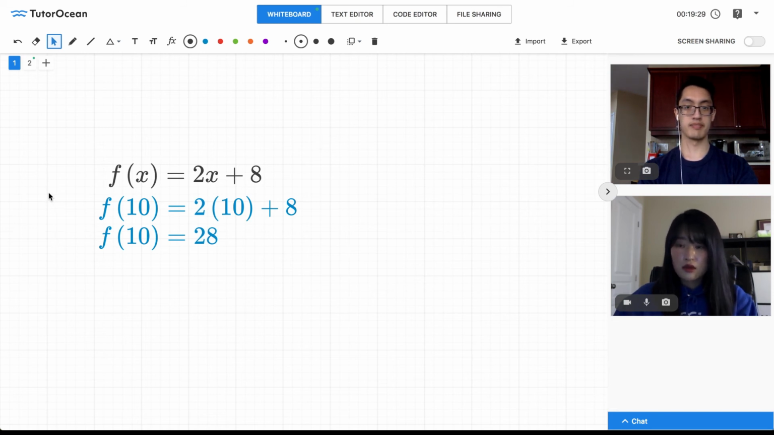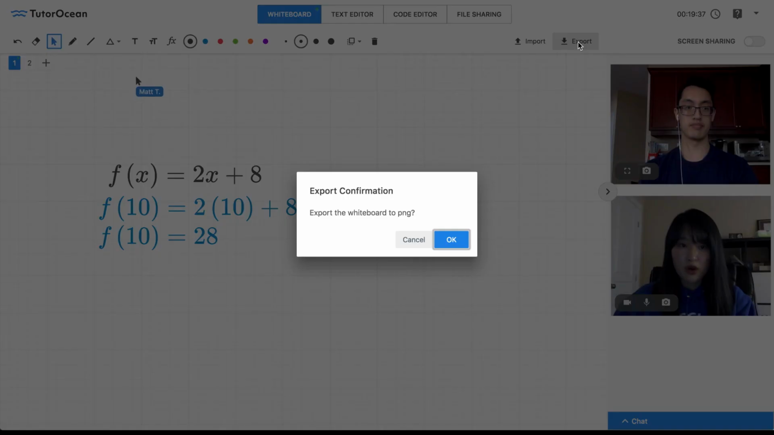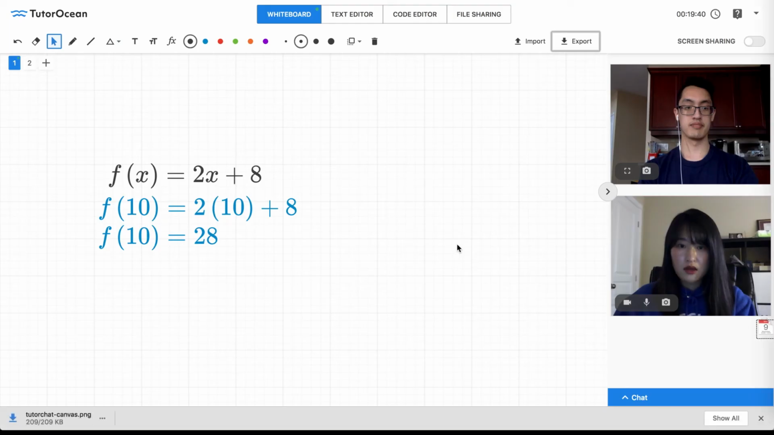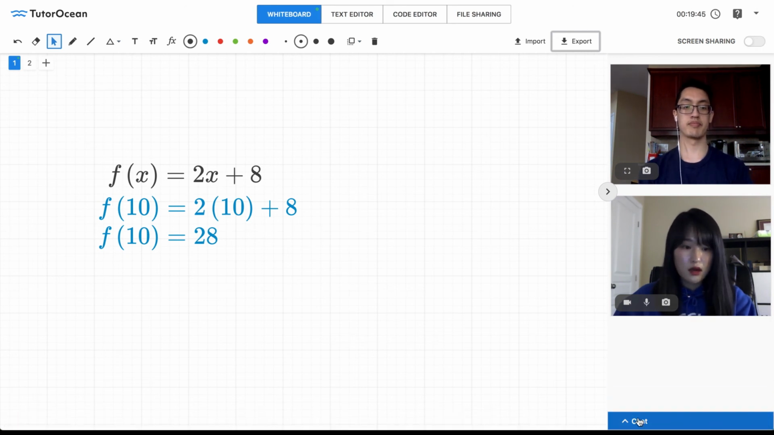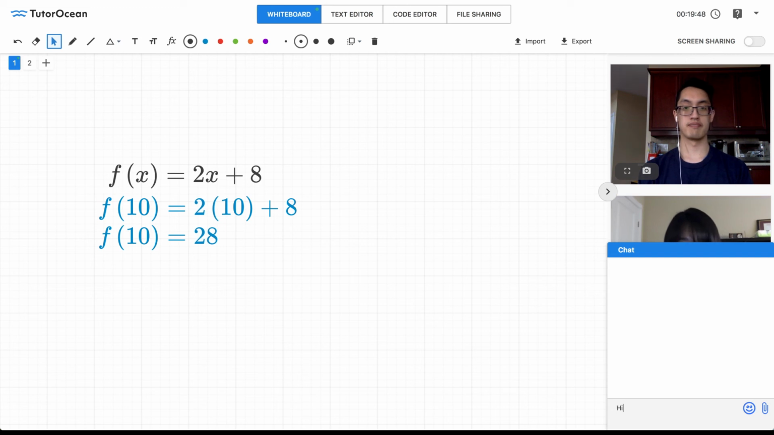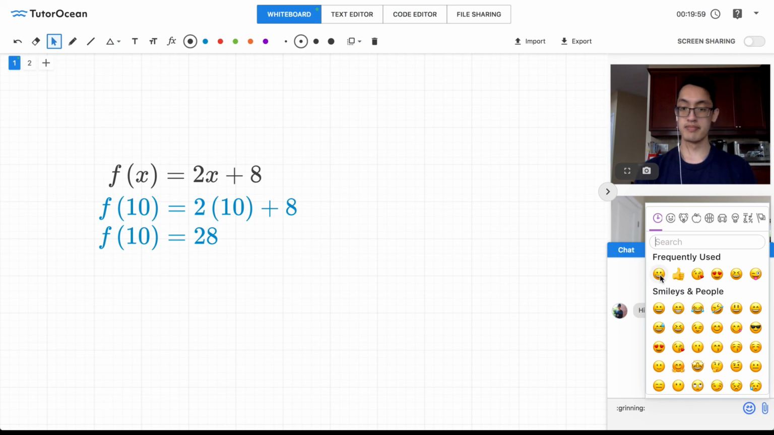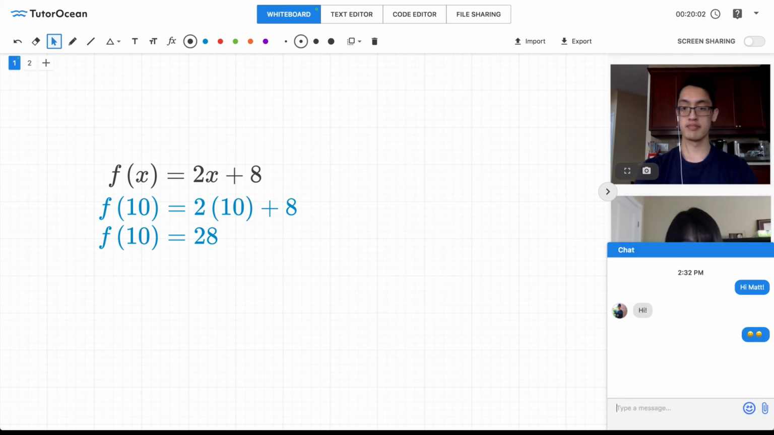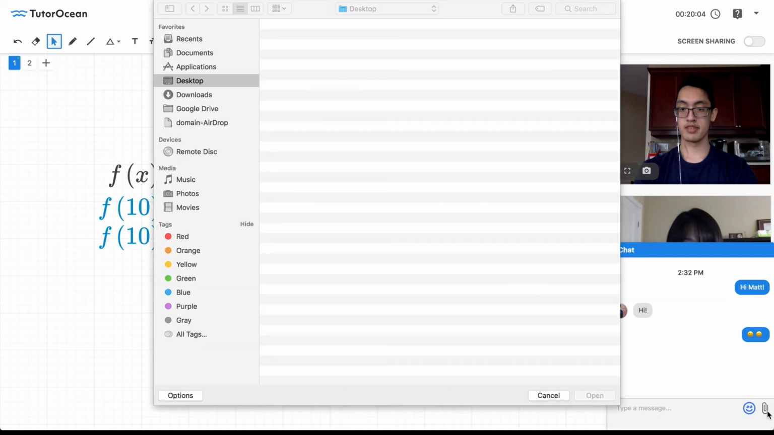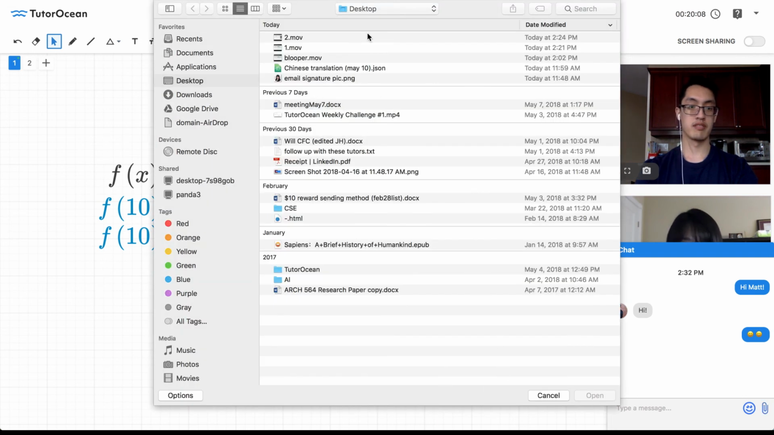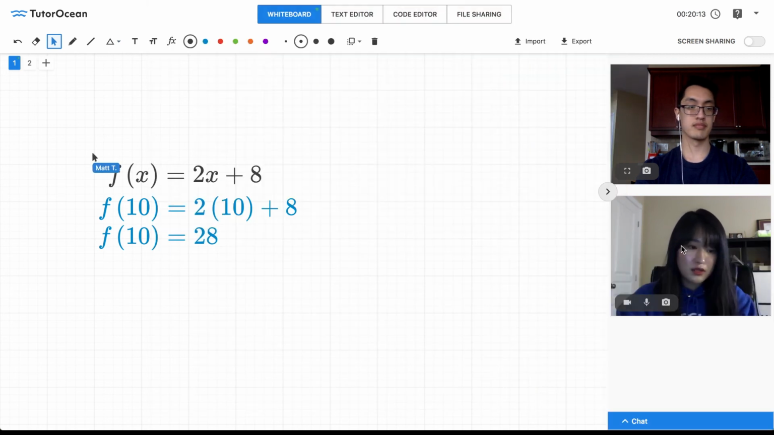And so in the end, if you want to save whatever you have on your whiteboard, on your text editor, code editor, you can do the export feature like so. Okay, and it's downloading right here. All right, let's close that. And obviously you can still chat here with your tutor if you wanted to. And you can also send a file or a picture in the chat. You can close it down like so.